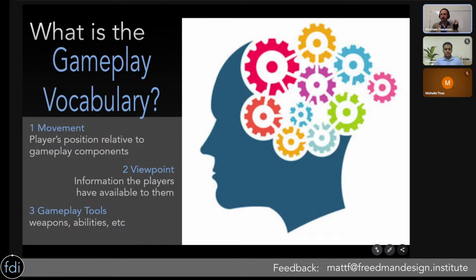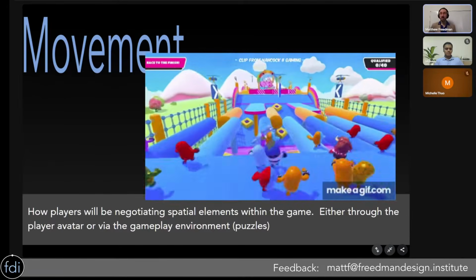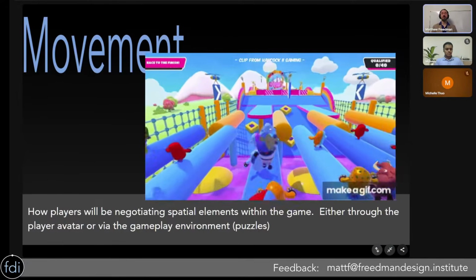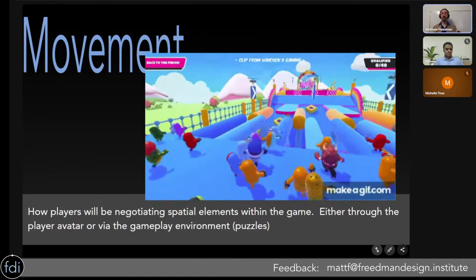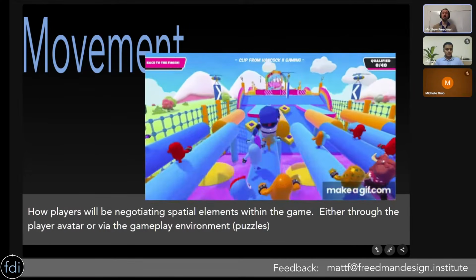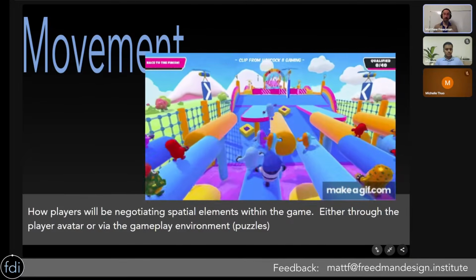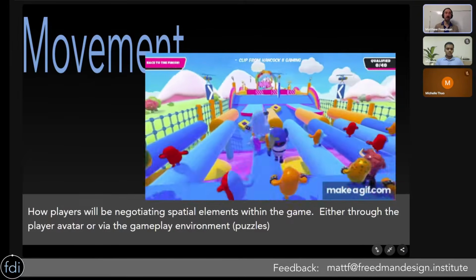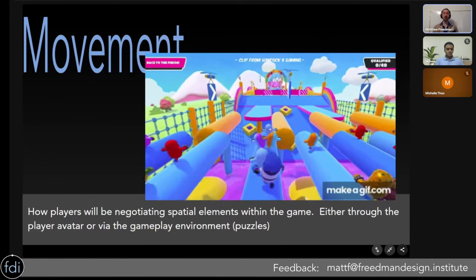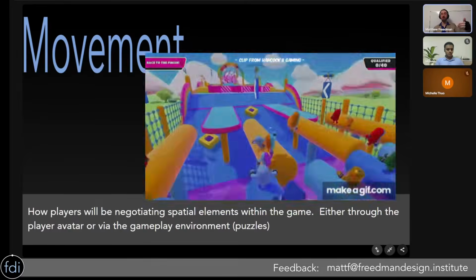Pits. All right, so going into movement. That's pretty much how players will be negotiating spatial elements within the game. So obstacles, pathways, line of sight, that sort of stuff. It's either through the player avatar or via the gameplay environment, such as a puzzle. So this is an example here from Fall Guys, which is a game that's pretty much entirely about the overall player's movement through a specifically designed level.